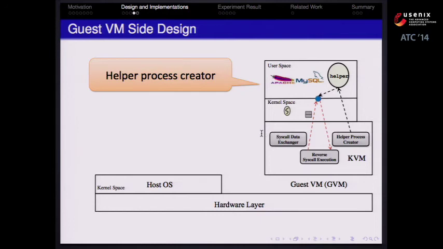And the challenge is how we can create this helper process, as we are not logged in to the system to run the process. As we are able to inject system calls, we can actually find a process which has high privilege and inject a fork system call to create a child process as our helper process.